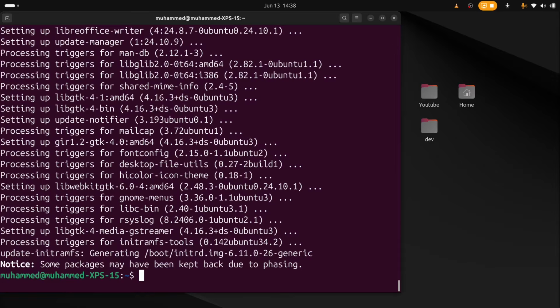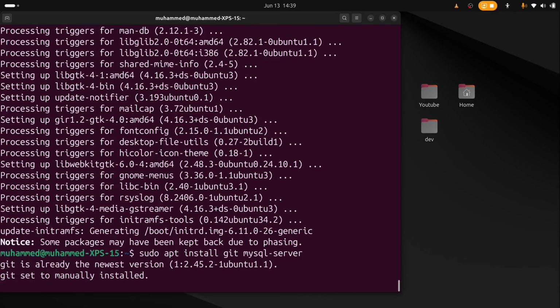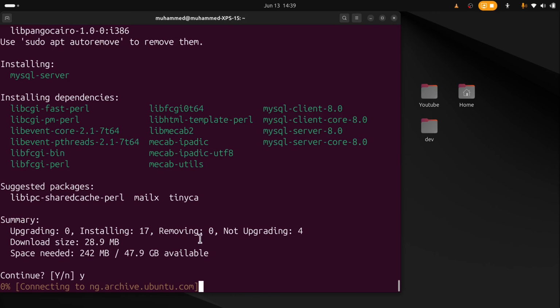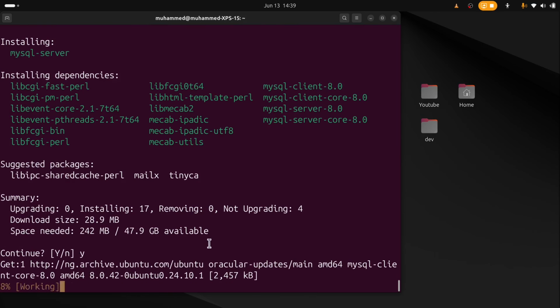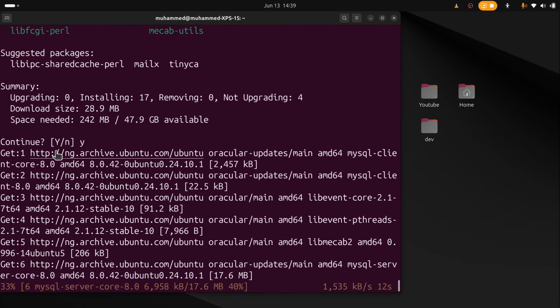Now that everything is completed, I will need to install Git and MySQL server because we will be using MySQL as a database to run Gitea. So you just use sudo apt install. I already have Git, but we need Git and MySQL server. I used Y here to continue.